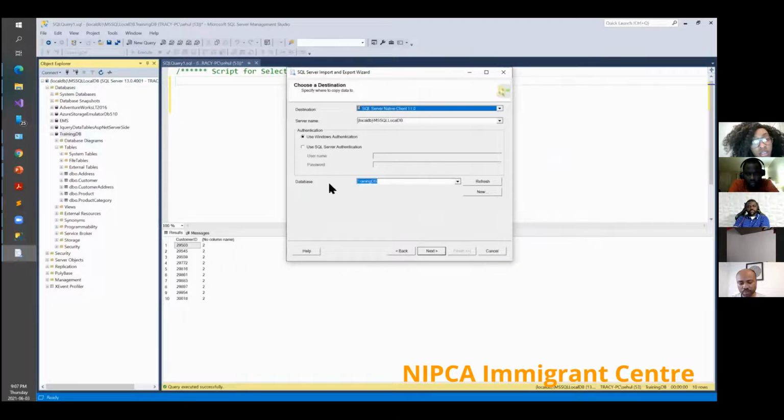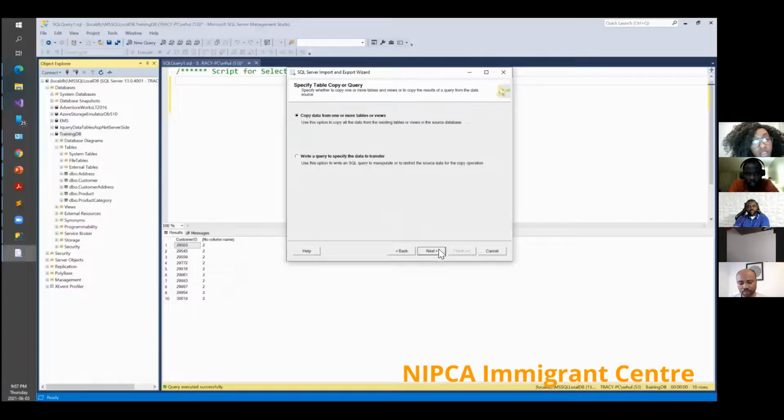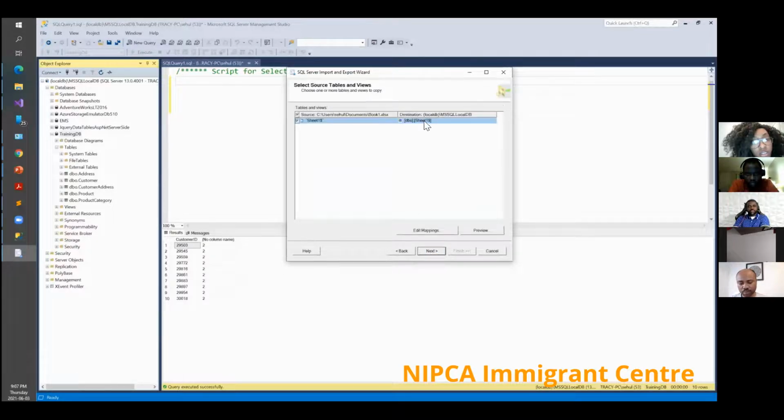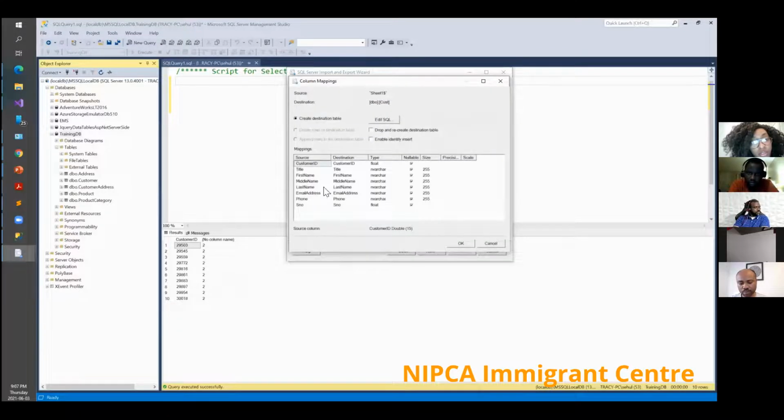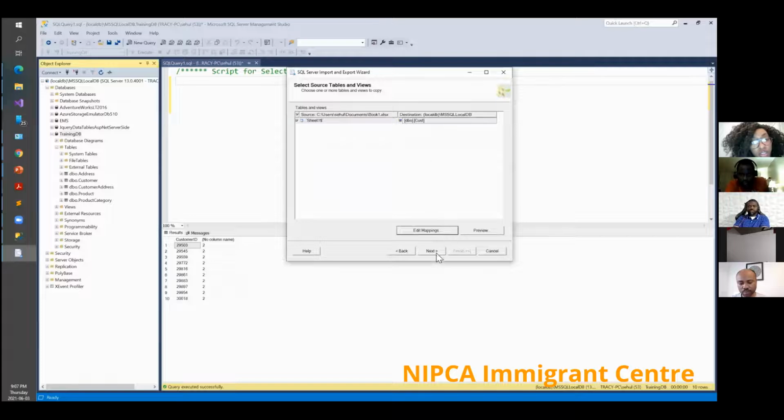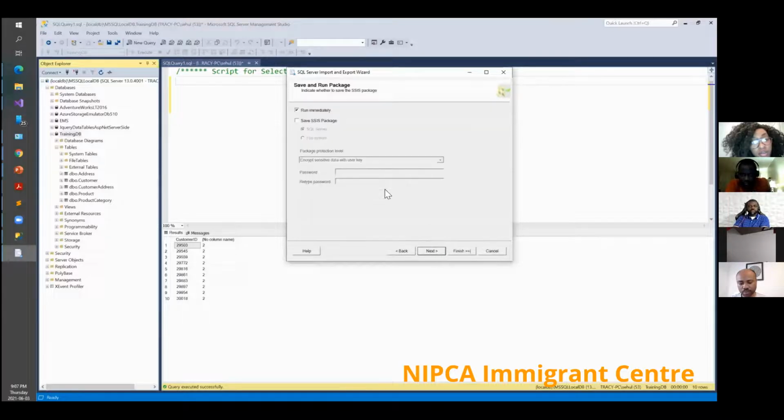Most of this will be default. The database is the training DB. And I can do copy from one or more rows. It's quite straightforward. Here I can give you the name. This is the name of the table I want to pull the data into. Let's call the table costs. You can even click on edit mappings to see the columns that have been pulled from that table. And then you can click on next.